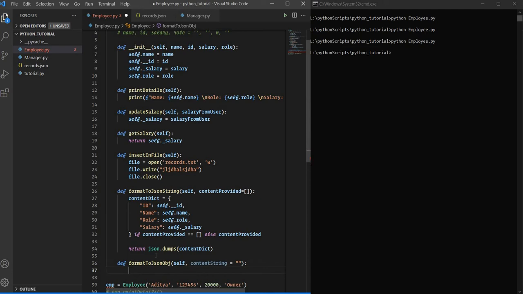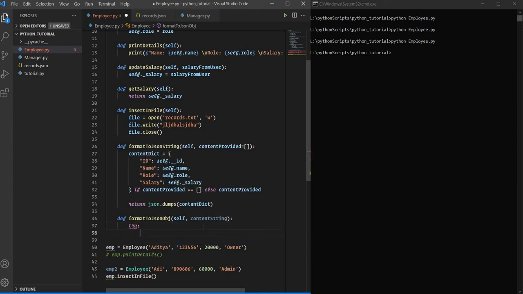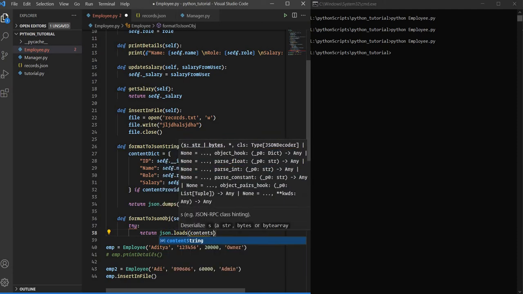Now, if we are converting it to a JSON object, whatever we have received, we have to just push it back. What we are going to receive is nothing but the content. So actually it shouldn't be blank. We will keep it as it is. This is nothing but the content received. Now here we will need a try catch block. Why? Because if this string received is not in correct JSON format, it will throw an error. So let's do it like that. We will say try, and return JSON dot loads and content string.